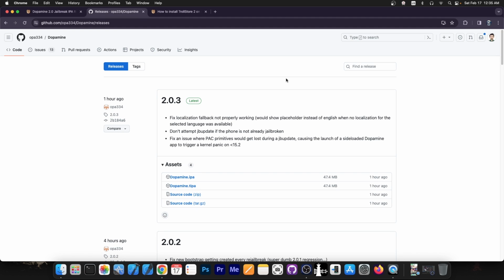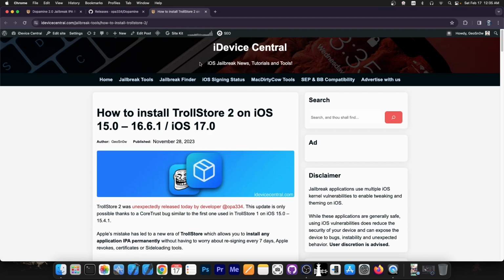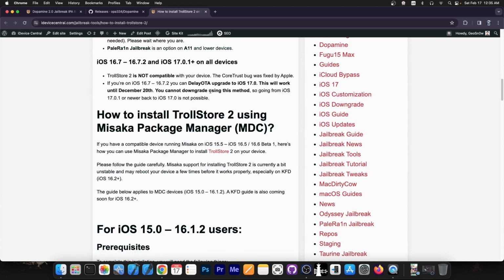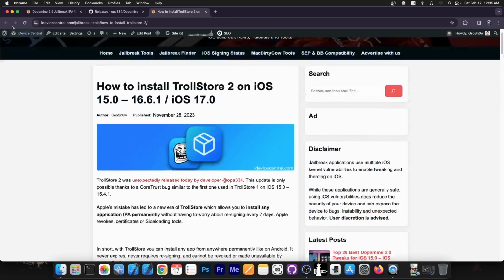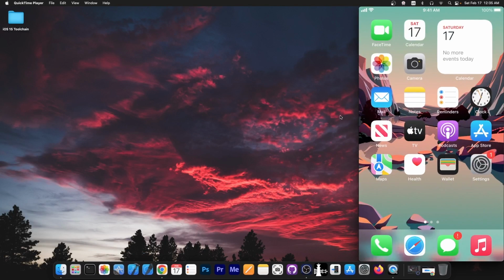In order to install Dopamine version 2.0.3 or newer, you're going to have to install it via Troll Store. So if you don't know how to install Troll Store, or you don't have it installed yet, go ahead and follow this tutorial on how to install Troll Store 2 or the video that I just published about how to install Troll Store 2. The link will be below. This should contain everything you need to know about installing Troll Store with Misaka or other such things. I'm going to assume that you already do have Troll Store installed, and if you do, the next steps are actually quite easy.